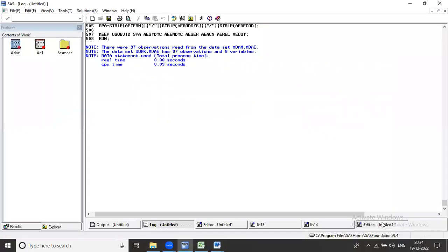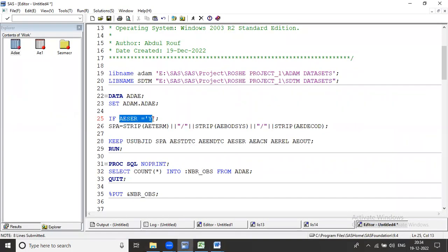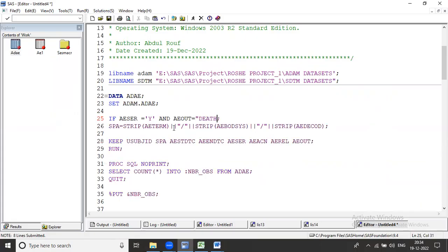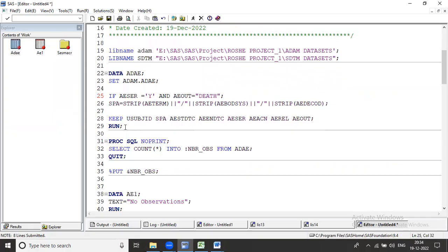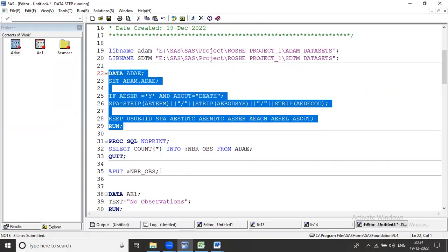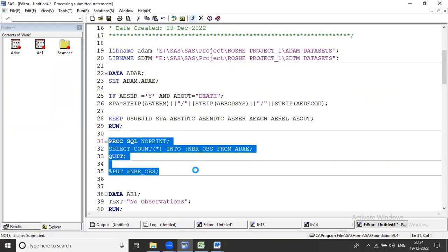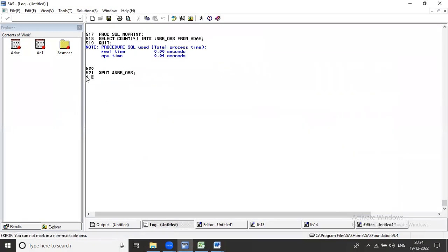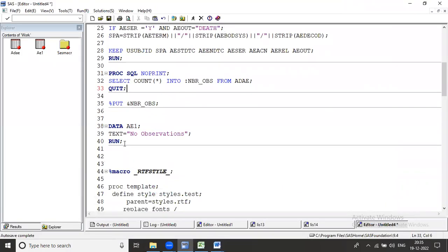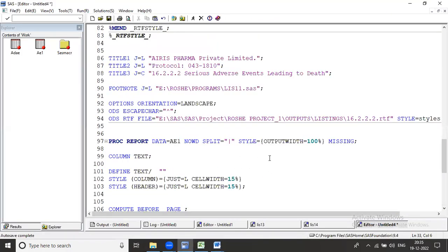So I'm giving conditions: serious adverse event is equal to Y, and AE out is equal to death. Understood? Only those observations we need to take. When I execute and run this proc SQL step and macro variable, in my log it will show that this also has no observations, which means there is no adverse event leading to death. Understood? So I'll report the same thing, no observations, and everything else will be the same.